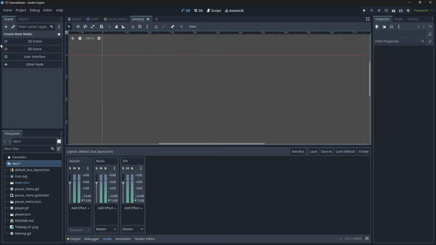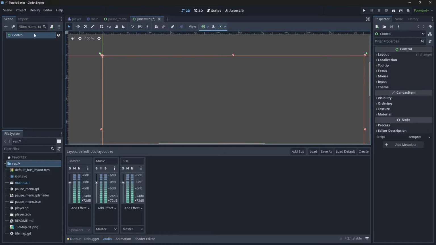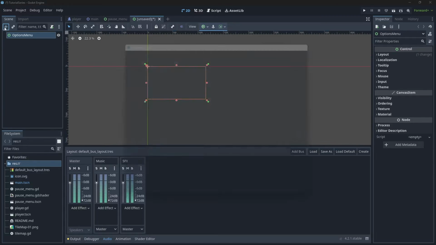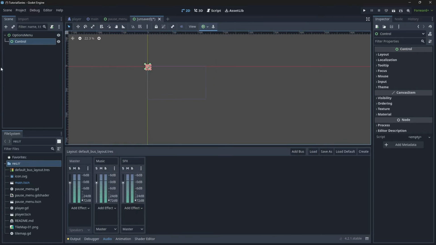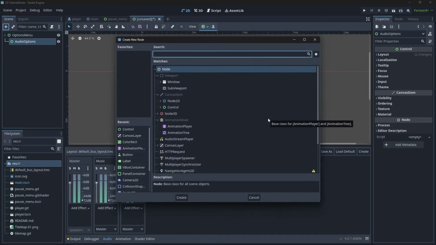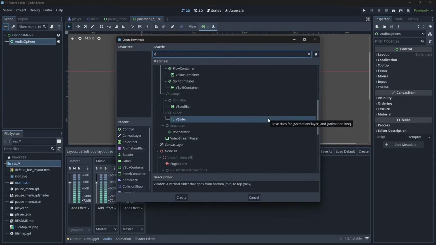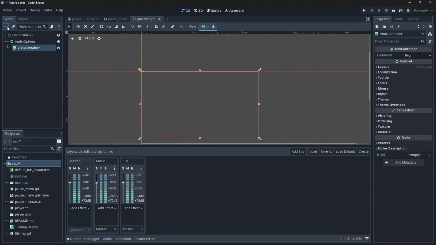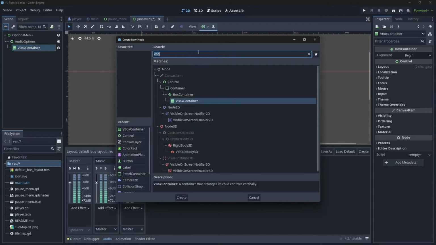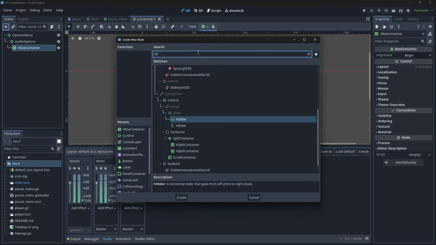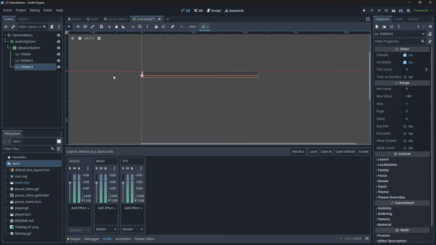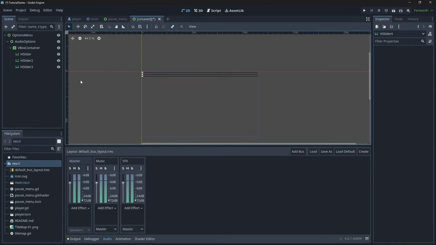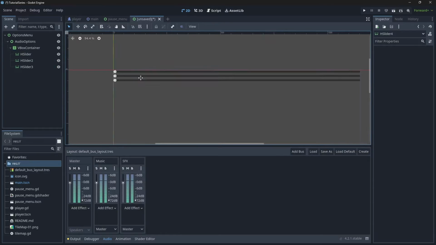Once you've got that out of the way, we're going to add a user interface node. I'm going to call this our options menu. Our first child is going to be our audio options. Underneath the audio options, we're going to create a VBox container. Then underneath that, we're going to add our sliders. This one's going to be an HSlider, and we'll just duplicate that 3 times, as you can see.